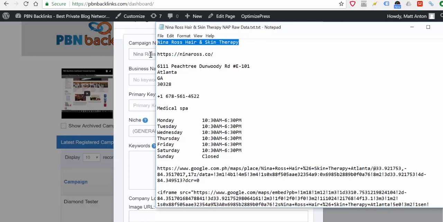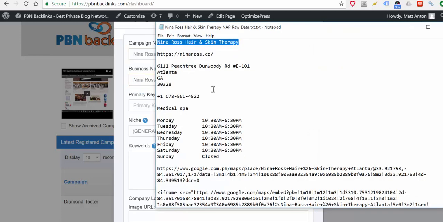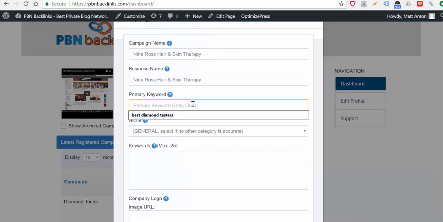So name of the business as it appears in Google My Business, just like that. Primary keyword, I think, what was it? It varies. So let's just say beauty spa in Atlanta.